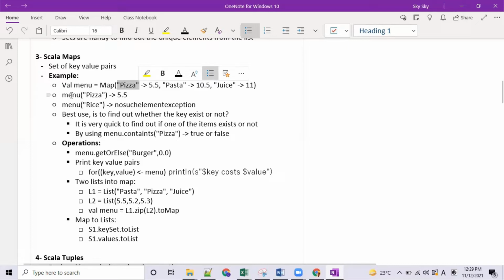As you can see, we are using menu as the map. We have created a map and we are passing the key. So for these keys, pizza, pasta and juice, we can find out the price. This way it would work on key and value pairs. We need a key, and we need a value for that. This is how you would create a map.